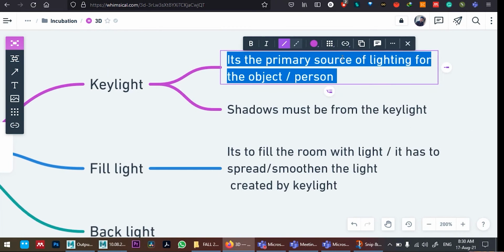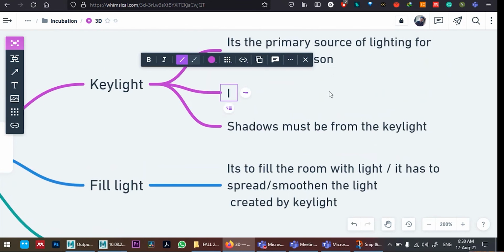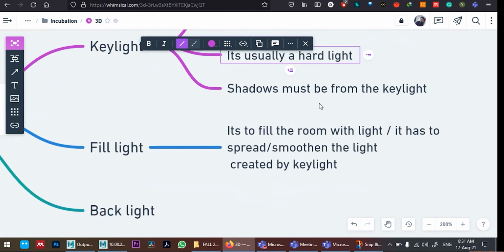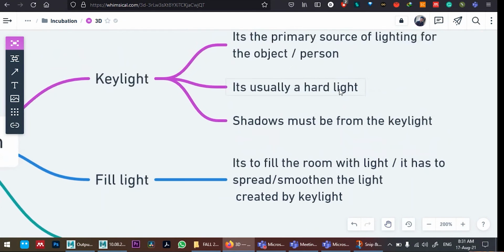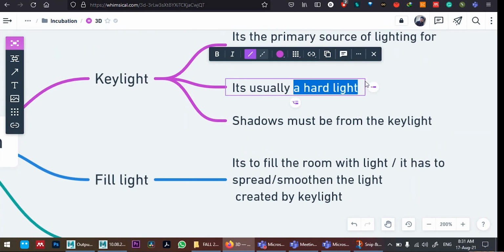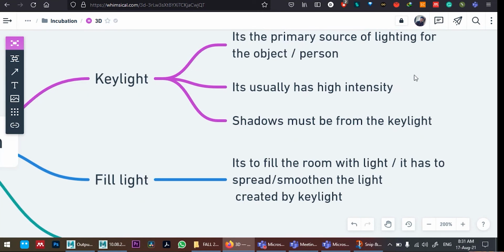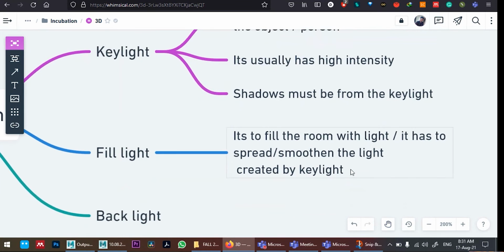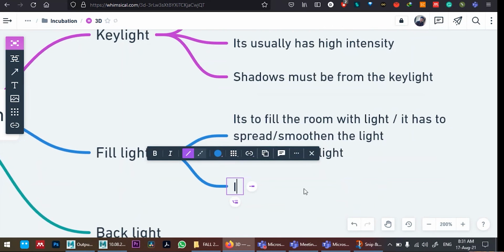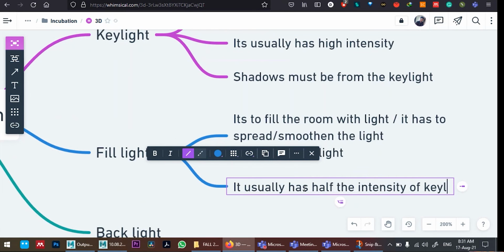Key light is usually a hard light, which means the focus will be much harder. The light energy you could see is too bright, or I could say it usually has high intensity. Fill light is just to even out the light. It usually has half the intensity of the key light.